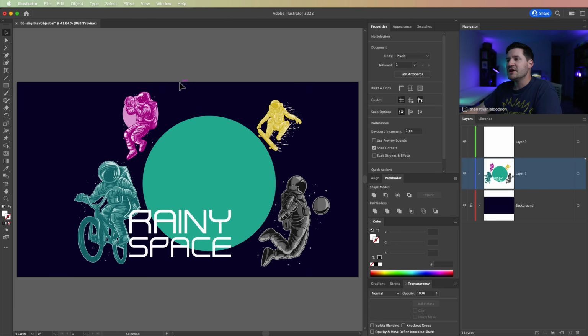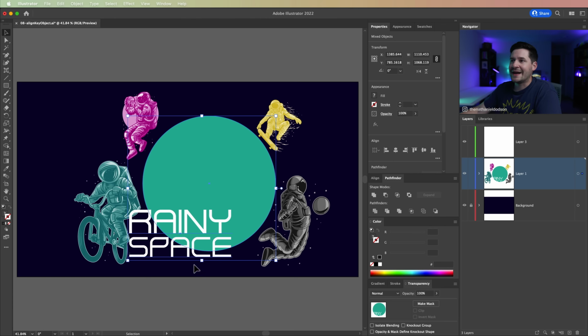So let's undo that. Here's what you do. You just grab the stuff you want to align and then click on the object that you want everything to align to. You don't have to shift click anything. So I just click the ellipse and it gets like a thicker selected line.